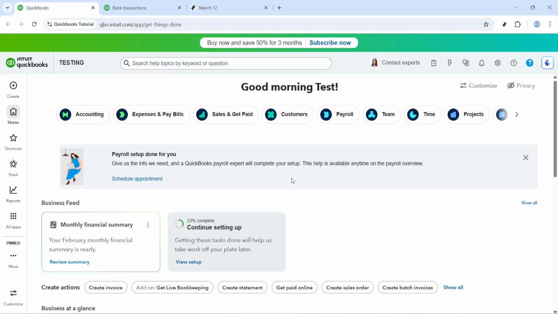Before we start, make sure you've exported a clean CSV from your bank. A good CSV typically includes a date column, a description or payee column, and either a single amount column or separate debit and credit columns. Keep the header row, remove any extra totals or blank rows, and use a standard date format like MMDDYYYY. This helps QuickBooks read your file without errors and prevents mismatched dates or amounts.